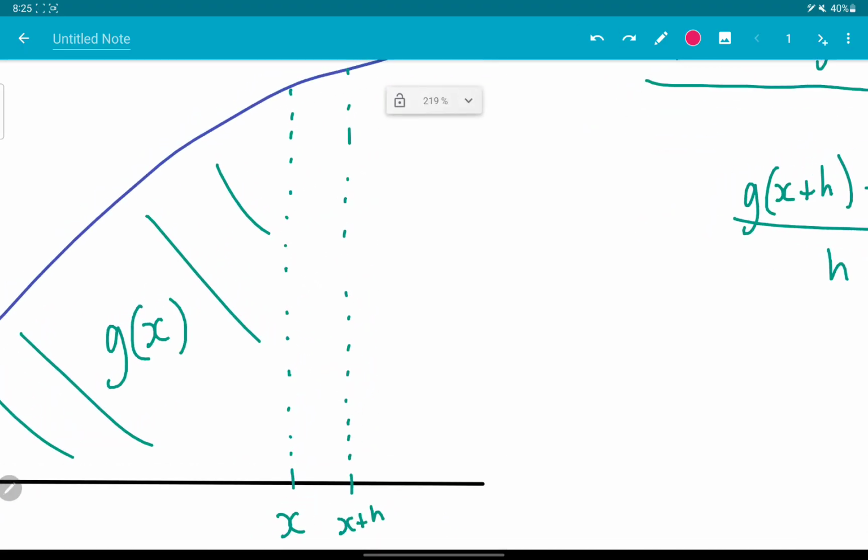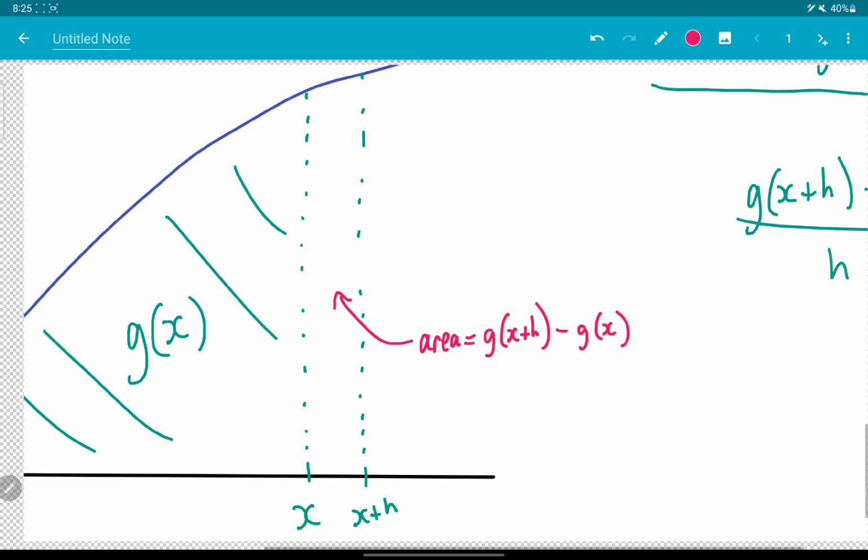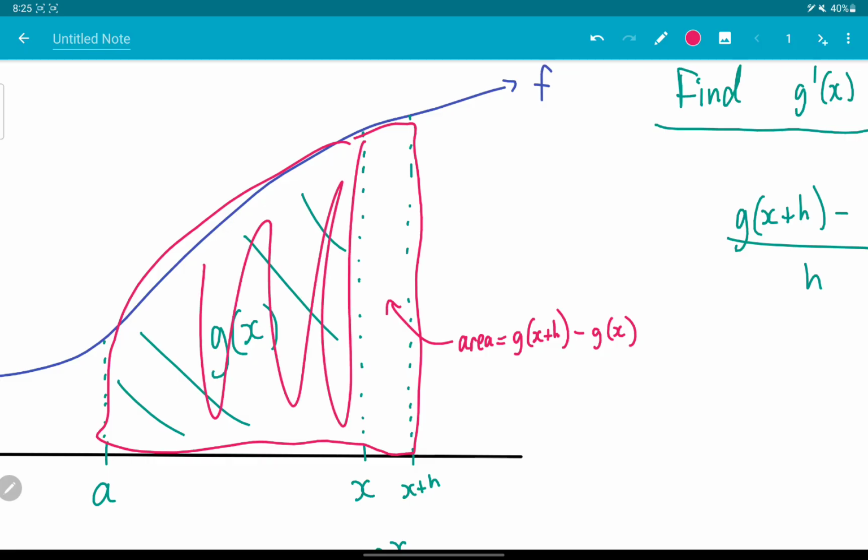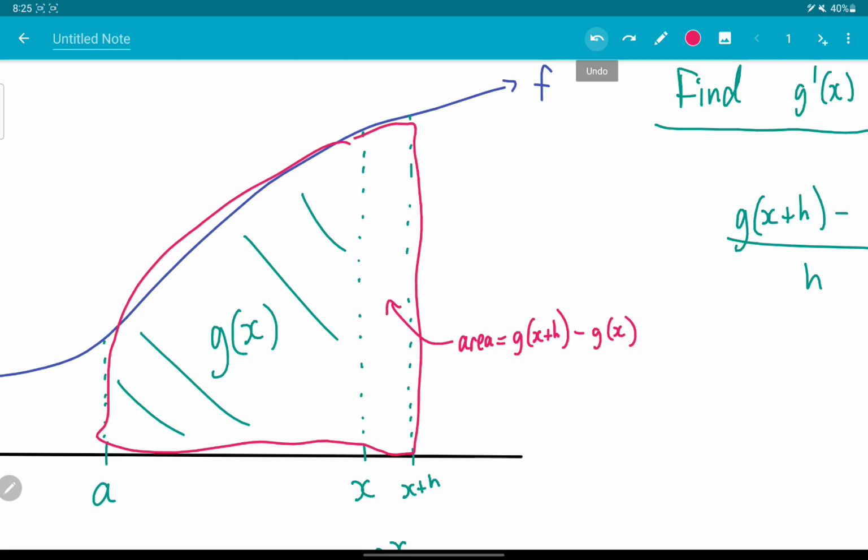So let's note that. This area is, not g of x plus h, it's g of x plus h minus g of x, rather. This area right here. Because remember, the bigger area, this is g of x plus h, and then when I subtract this smaller area here, what's left is this almost rectangular thingy there. Okay.